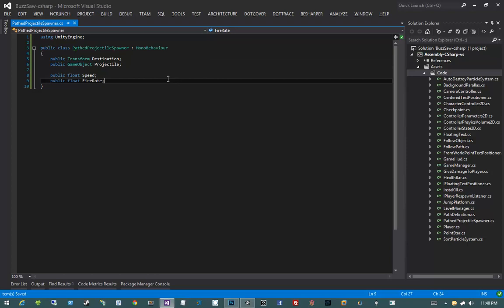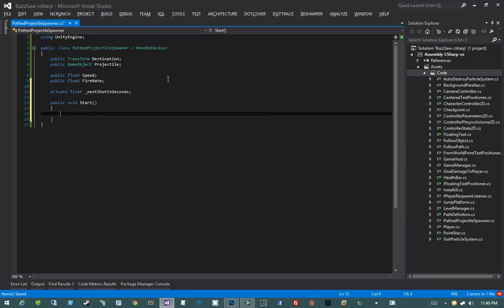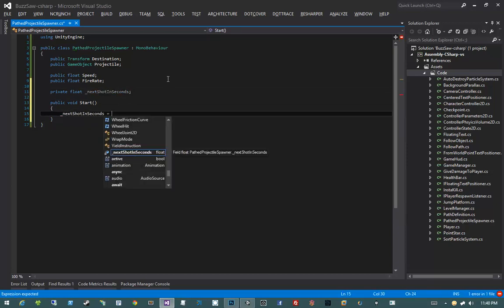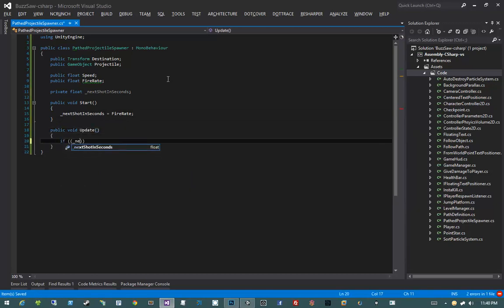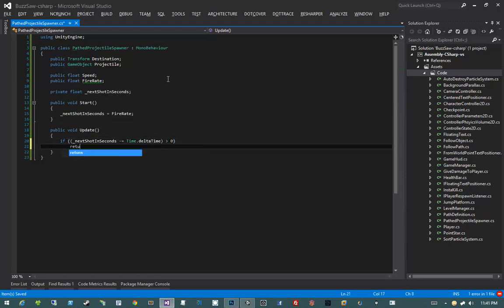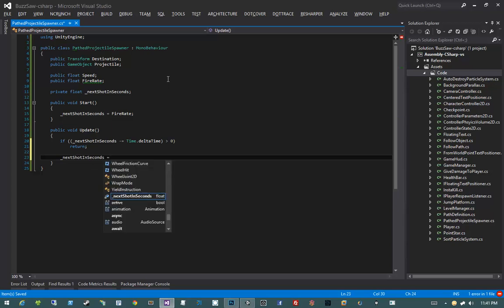Alright, so for our private variables, we'll need a private float nextShotInSeconds. Then in our Start method, I'm going to set nextShotInSeconds to fireRate. In the Update method, I'm going to say if nextShotInSeconds minus equals Time.deltaTime is greater than 0, return. Otherwise, set nextShotInSeconds to fireRate.